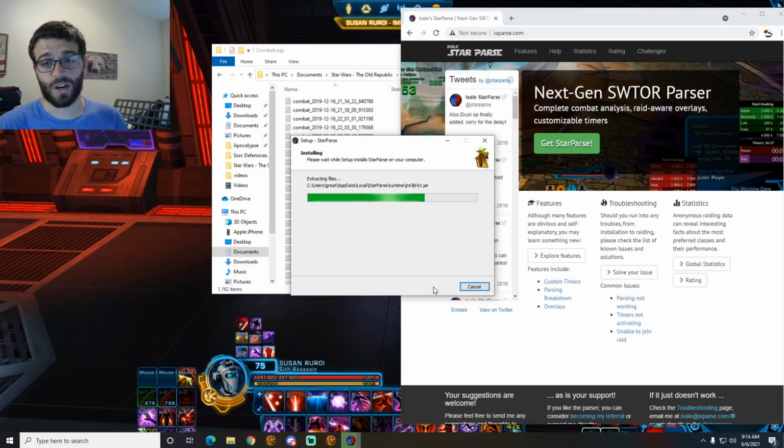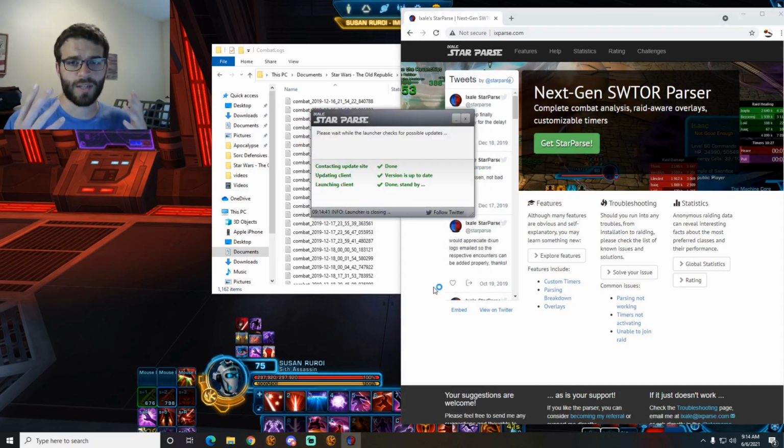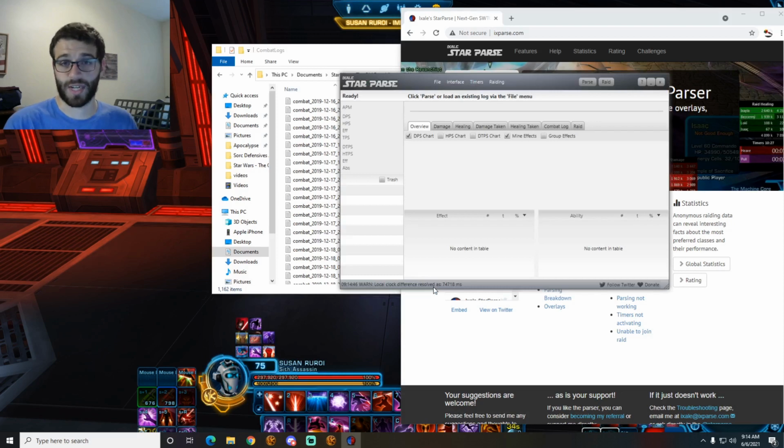While it's installing, we'll talk a little about some use cases for Starparse. Starparse is really useful for when you're alone in your ship and you can be parsing numbers to test out gear to see if you need more alacrity or more critical, what your actual crit chance is, etc., etc. Additionally, a lot of raids, especially high-end raids, will be asking you to turn on Starparse. That way, they can be tracking if you're actually performing or not.